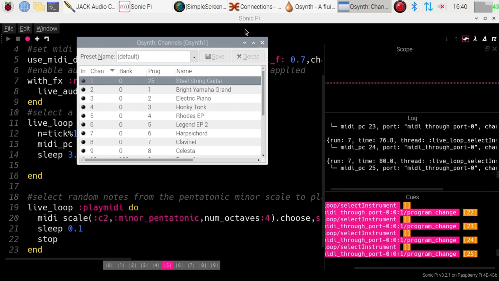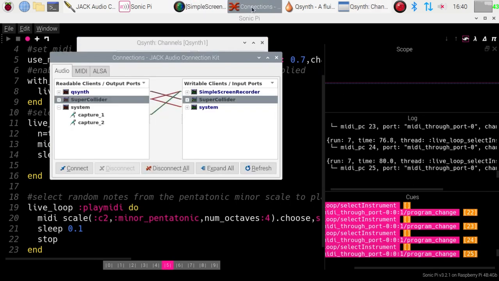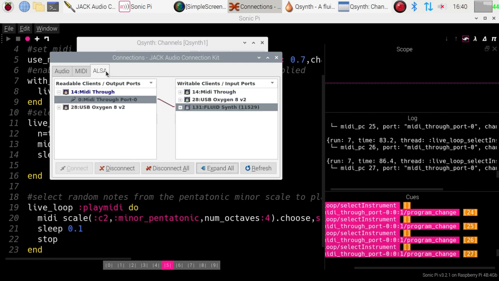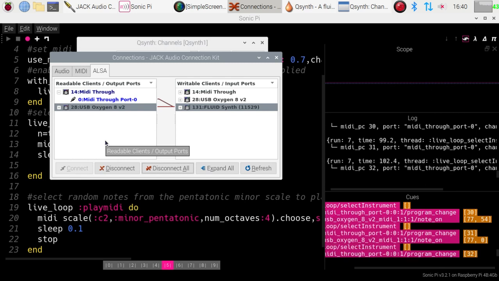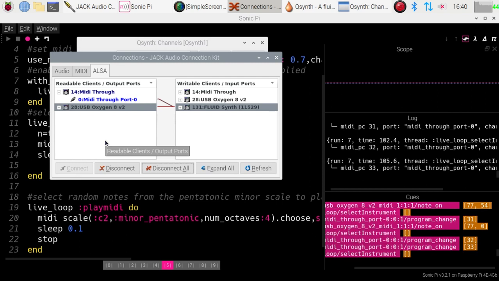And what I'm going to do now is to come back to the connection menu, and we're going to go to the ALSA section here, and we're going to take the USB keyboard. Now if we try and connect it on here, yeah, it's gone there. So we've got that connected in as well, and if I just play, we can hear the notes.